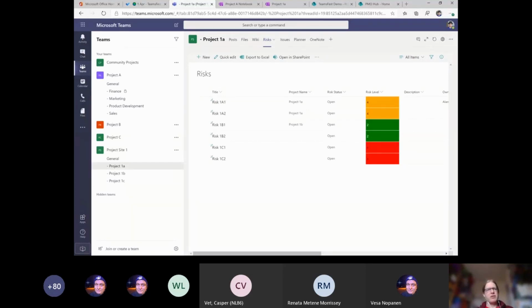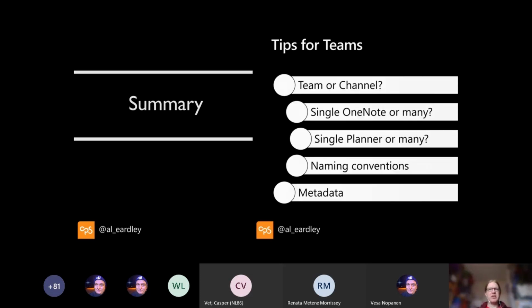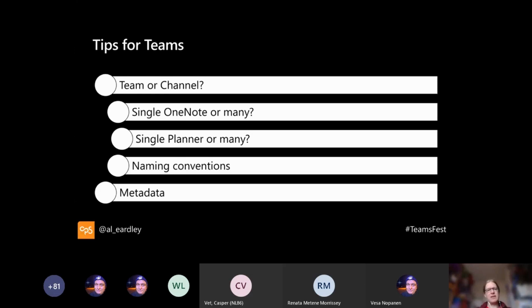So very conscious of time, so let me come back to the presentation. So what I've shown you is a very quick view of what we can do with Teams using essentially SharePoint and Planner, OneNote, and To Do. And so some things to think about.